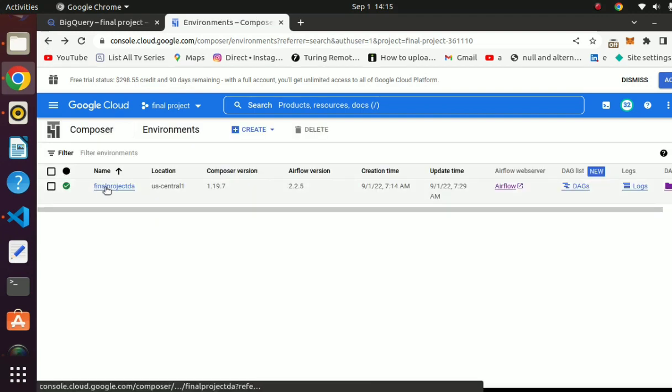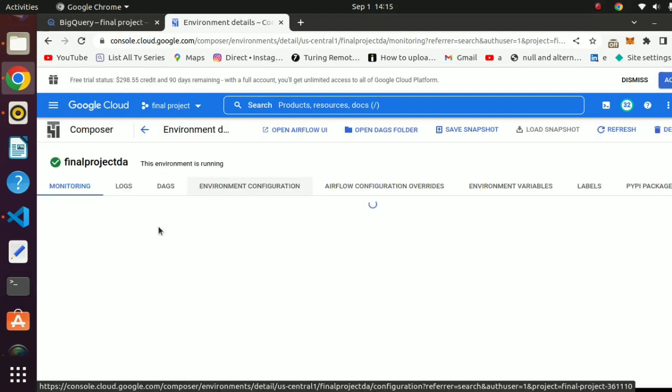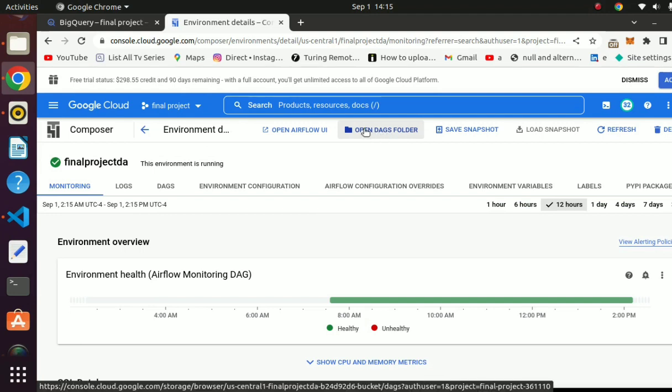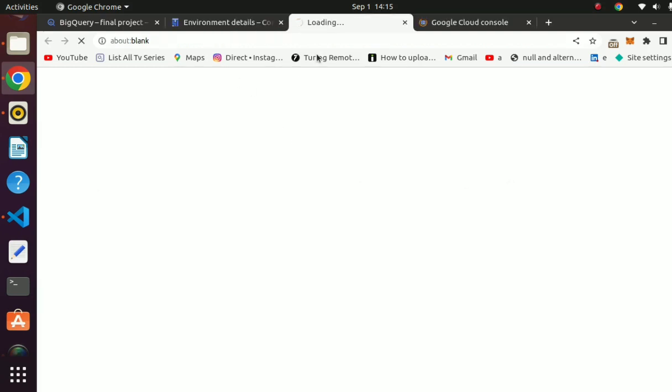You click on your environment like this. Let us wait as it opens. When it opens, if the environment is correct, here you will see Open Airflow UI and then Open DAGs folder. Let us open this in a new tab, and let us open the UI too.